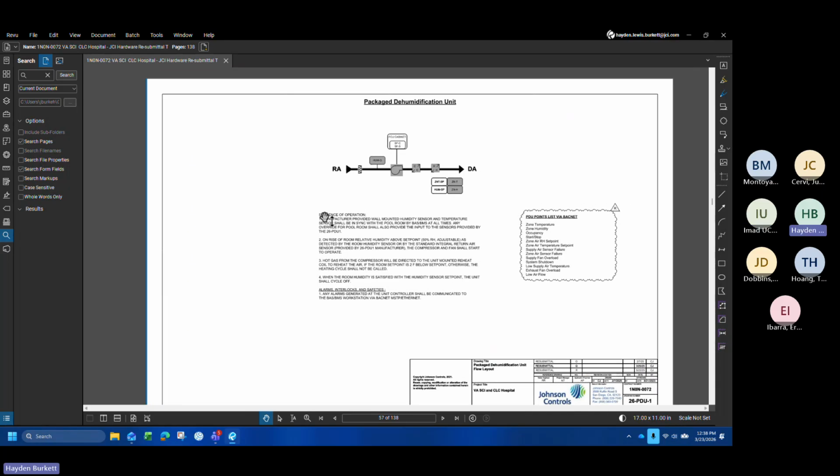Cool. Next up, package dehumidification unit. We refer to this as the PDU. This is another third-party piece of equipment that we're picking up via BACnet MSTP. So this is another one of those "we get what we get" kind of things. It does have a sequence of ops. Not 100% certain when this works, but I'm assuming if there's too much humidity, we enable this to lower the humidity.